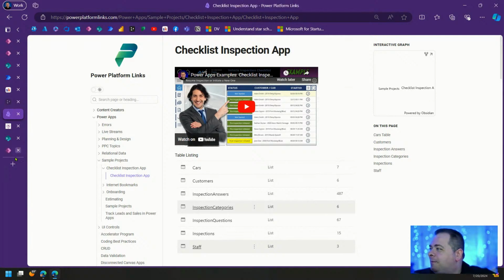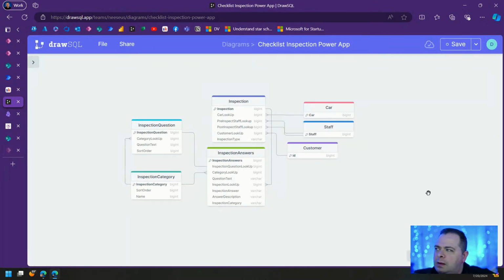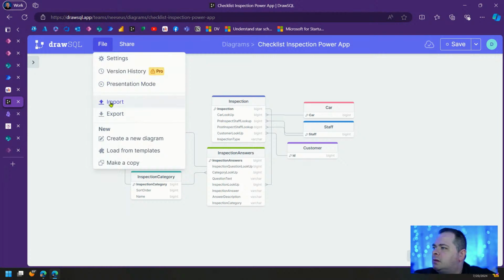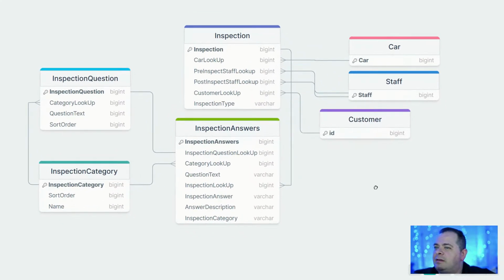Yeah. All right. So let me also show you my diagram here. So let's go into presentation mode here. Okay. And you see that we have customers, we have staff, then we have cars. And to be honest, there really should be a relationship between a customer and a car. And I don't think I have all the columns in there.